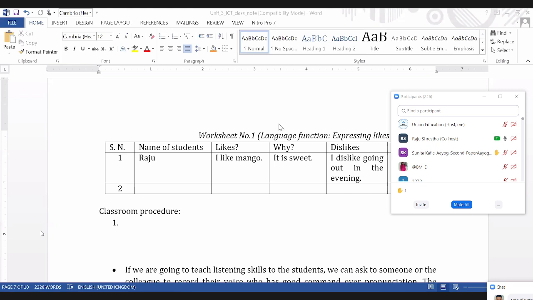Classroom procedure will come under the design. So actually we prepare this kind of layout, this kind of template. Then we use it in the class. When we use that, there is the procedure.